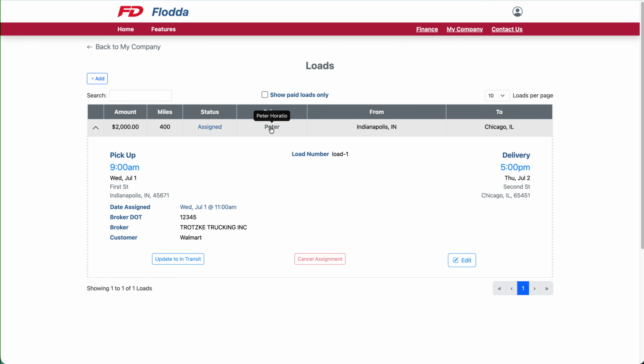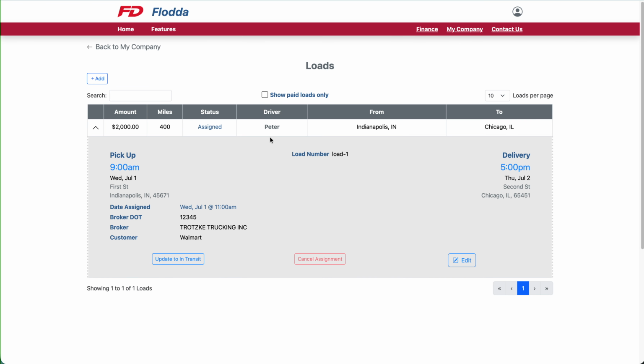As you can see now, our load status has changed to assigned. It has been assigned to a driver, that is Peter. And yep, we have our details about the assignment. And then after the driver picks up the load, you update the load status to in transit. You can also cancel the assignment. Let's say the driver doesn't pick it up and you need to assign it to another driver, then you just need to cancel that and then you will assign it to another driver.